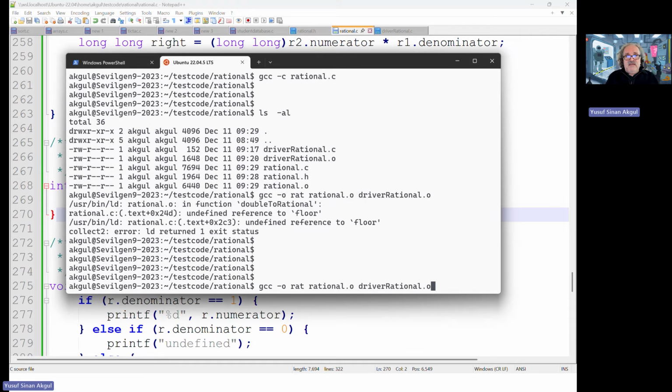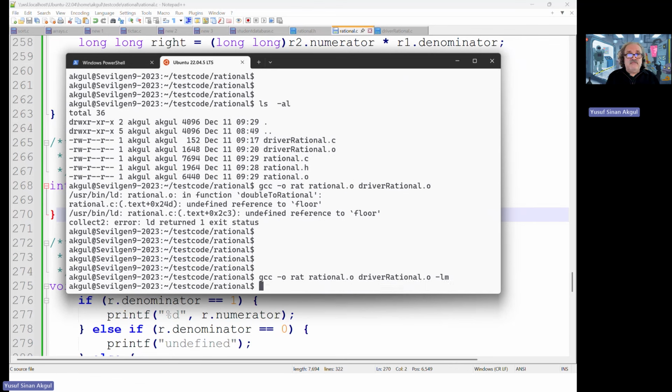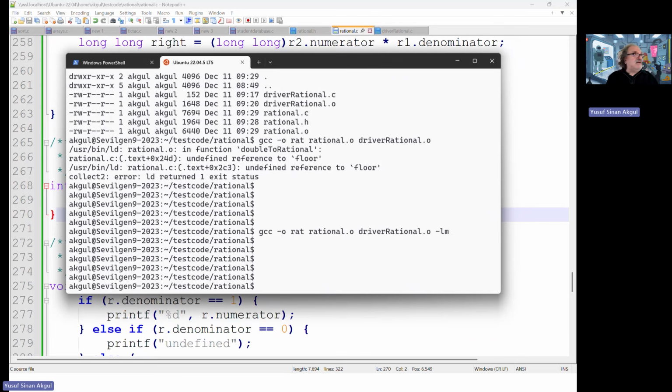How am I going to do that? I'm going to do it with minus lm. Link it against the math library, right? Remember this one? We did it before. Now I linked it. Now I am all done. Let's run this program. What is my program again?